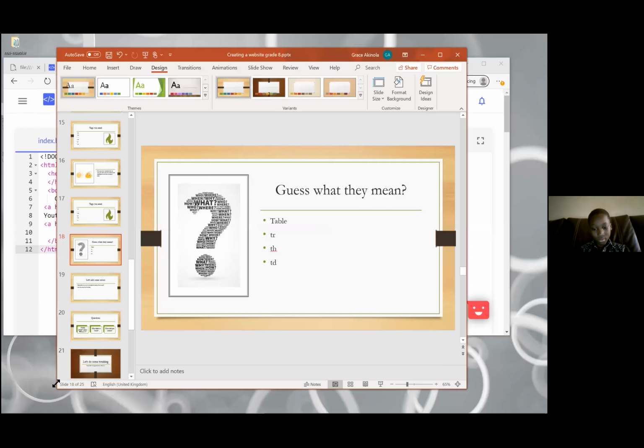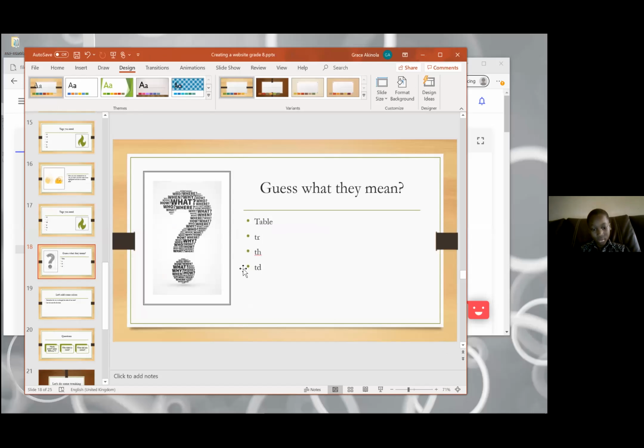So now the next thing I have for us is this. Can you guys guess what? Everyone knows what a table is, right? Yes. Good. So what's a table?